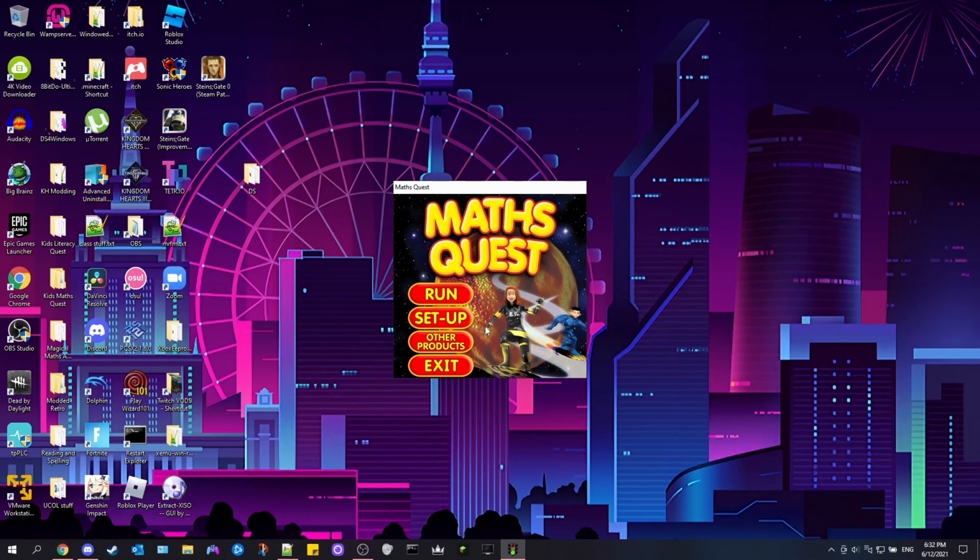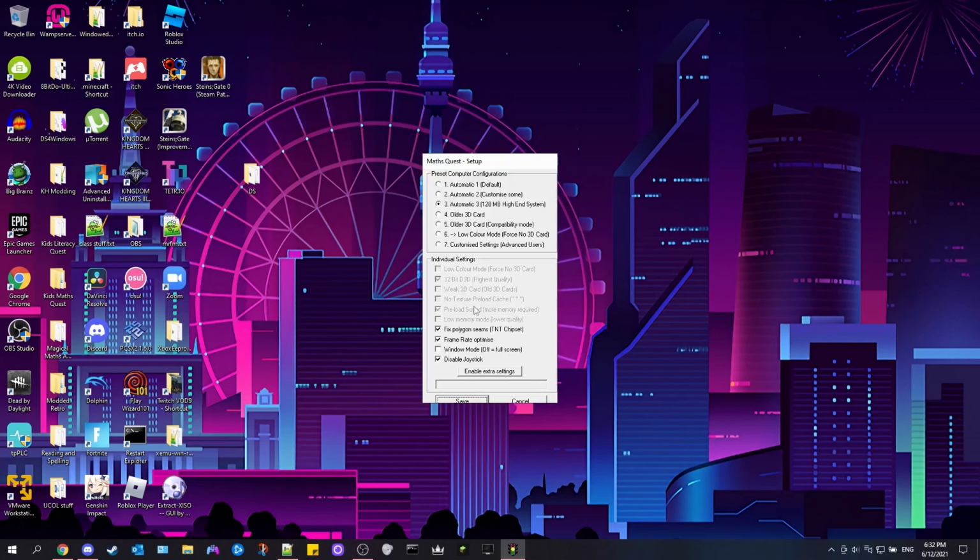So yeah, let's go to setup, and I would suggest picking automatic free, then ticking fixed polygon scenes, frame rate optimize. We're gonna have window mode ticked, but we're gonna try it in full screen first, just to see what happens. And we're also gonna disable joystick.